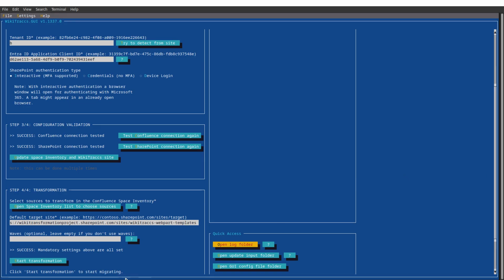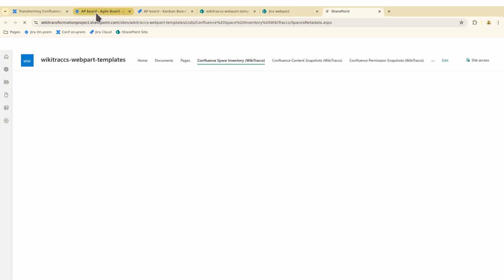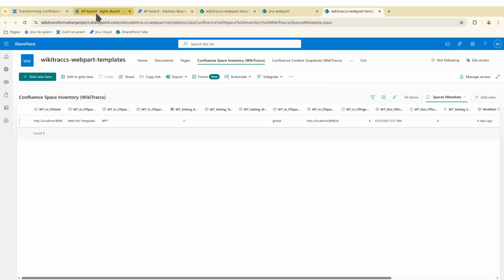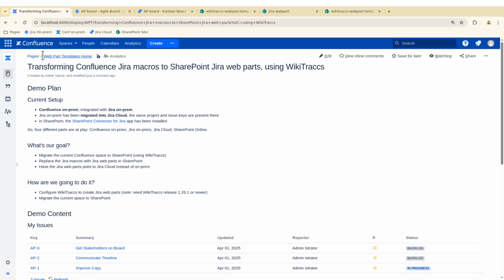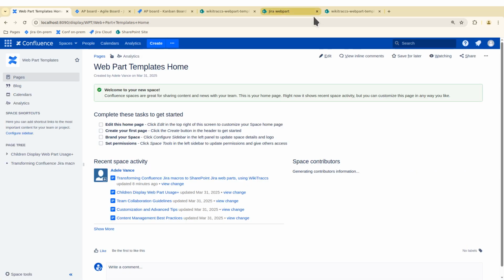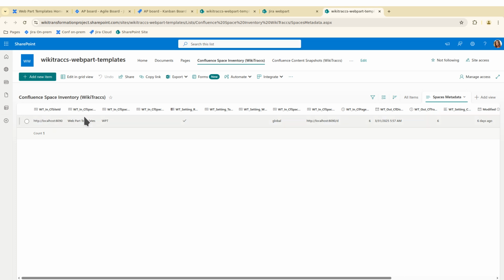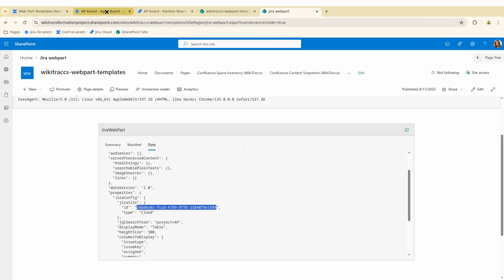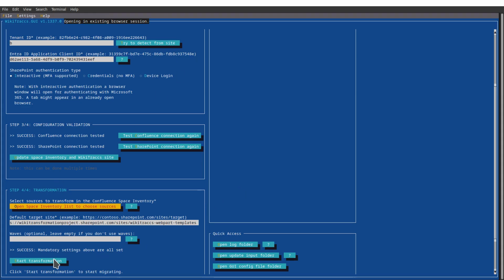Let's start the transformation, or let's open the space inventory list first to see that we are migrating the correct space. Let's see, what is it? It's web part templates, WPT. Okay. Web part templates, WPT, request transformation is selected. Perfect, this should work. Start the transformation.